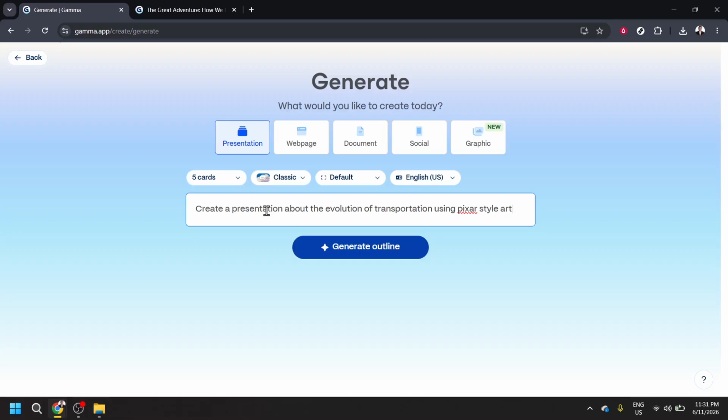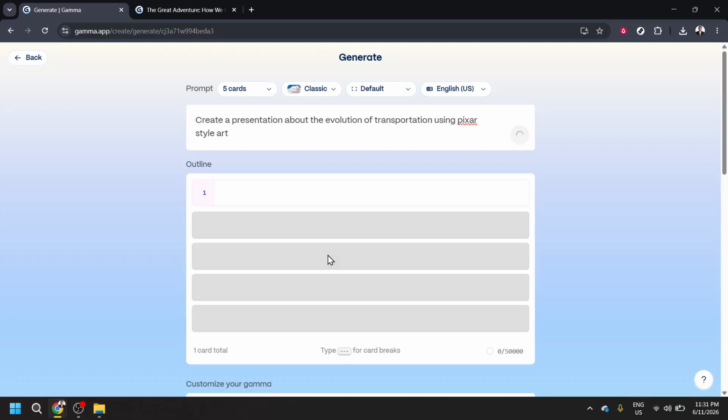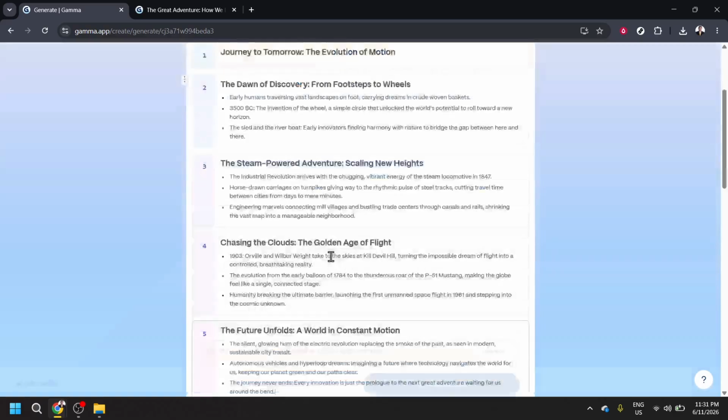With your prompt ready, click the Generate Outline button. Gamma will think for a second and show you a structured outline of your presentation. This is where you can see the flow of your slides before committing to the full design. Look it over. Make sure the main points are there. This step saves you from regenerating everything later if the structure is off.